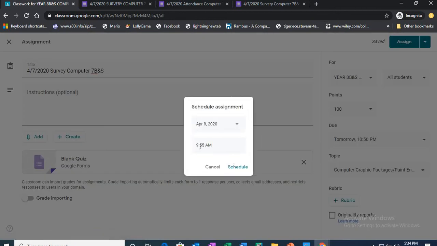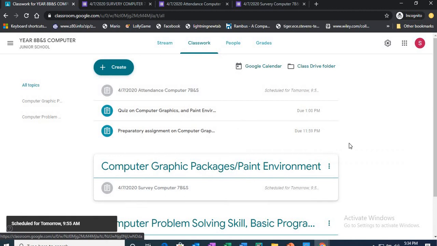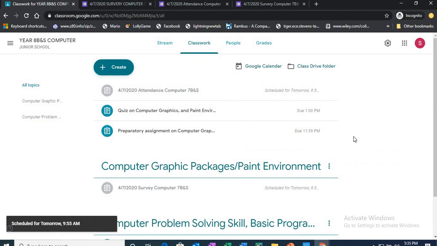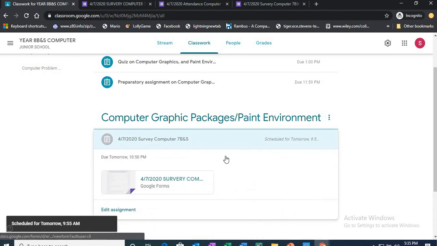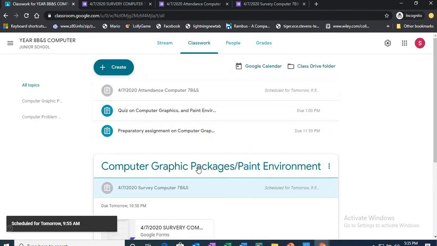Schedule at the beginning of the class. I'm going to give them 5 minutes at the beginning of the class, just in case any child decides to join the class before the actual time that the class is set to begin. Then you click schedule, and that's all. That's all, people. Nothing much to it. Okay, so we are done. You can see it here is scheduled, and you can see that they're all scheduled.